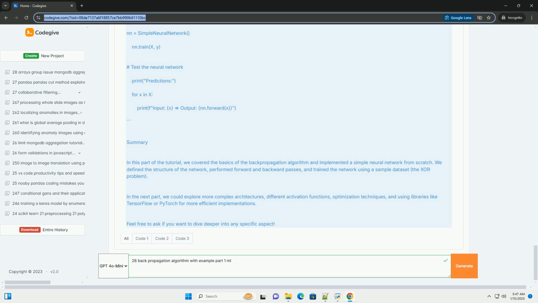Now that we have defined our neural network structure, we can train it using a dataset. Step 6, putting it all together. Here's how you can create an instance of the neural network and train it on a simple dataset.